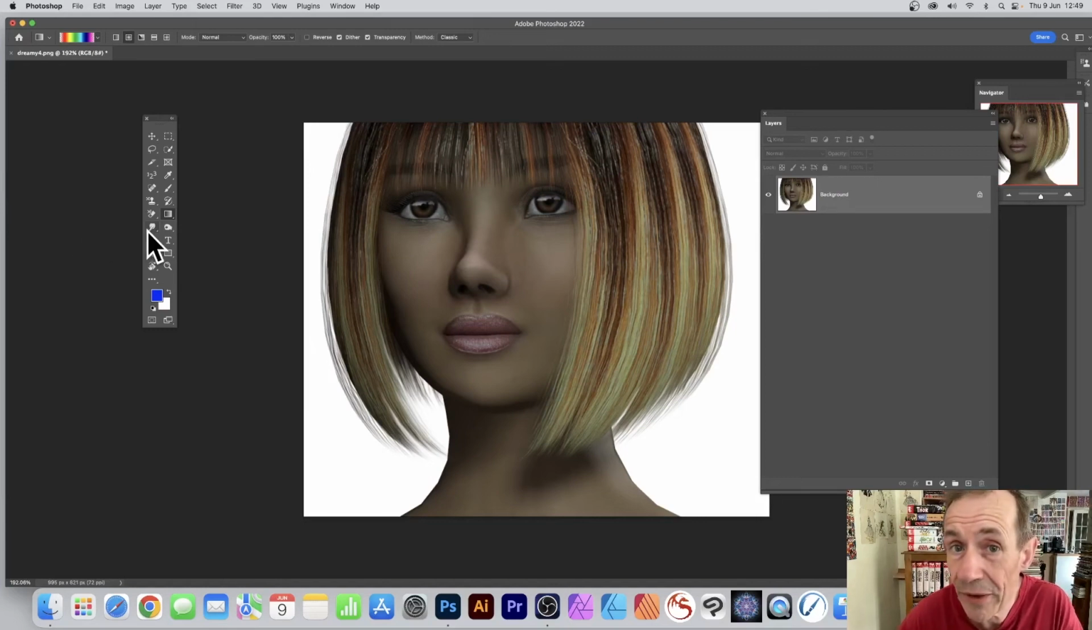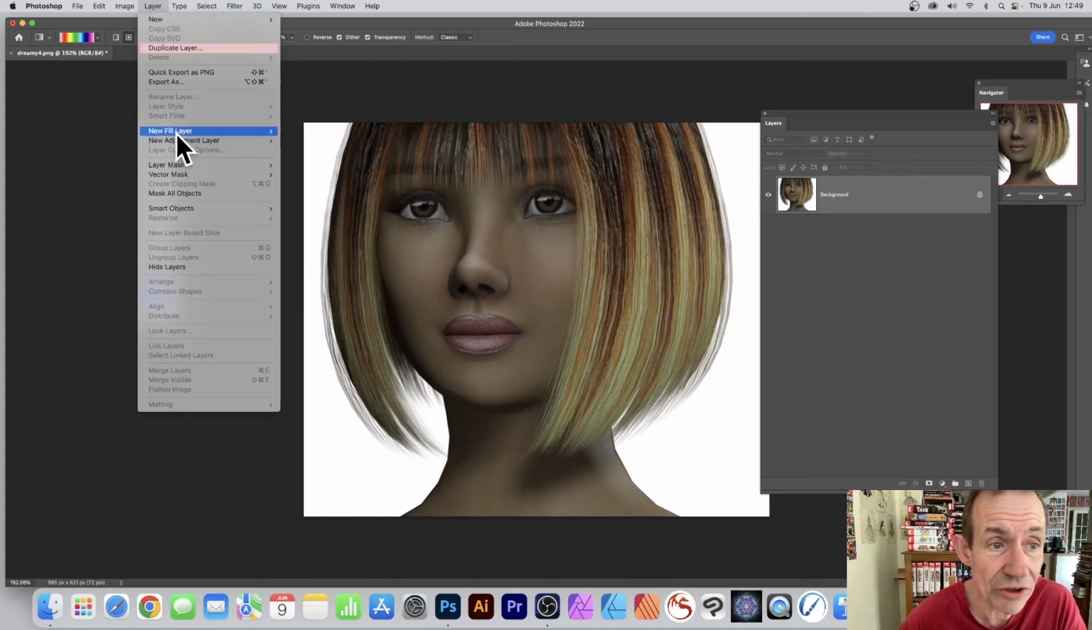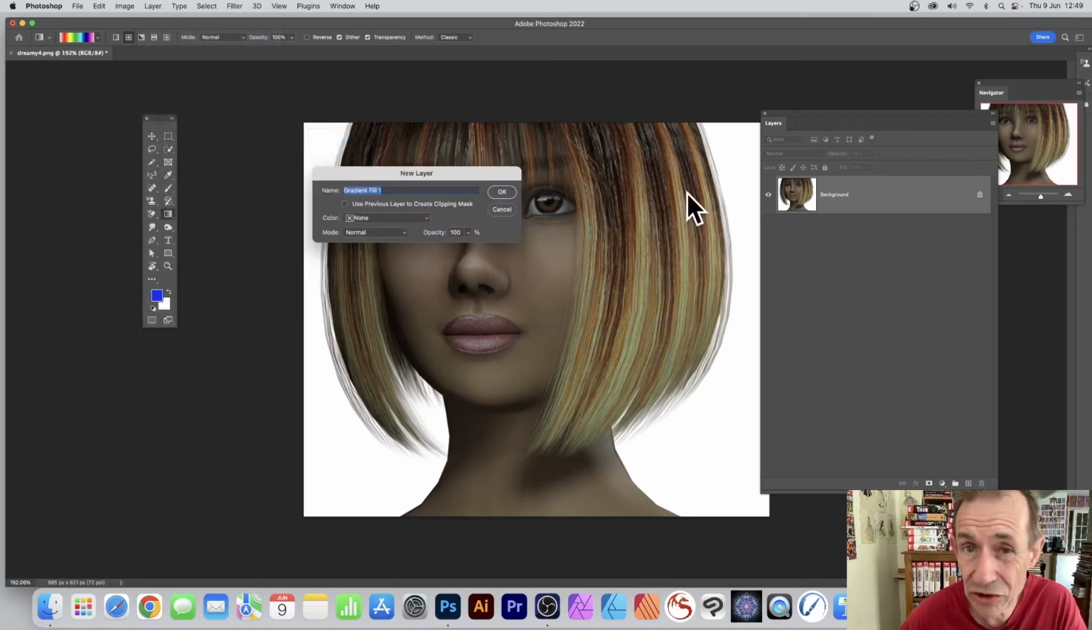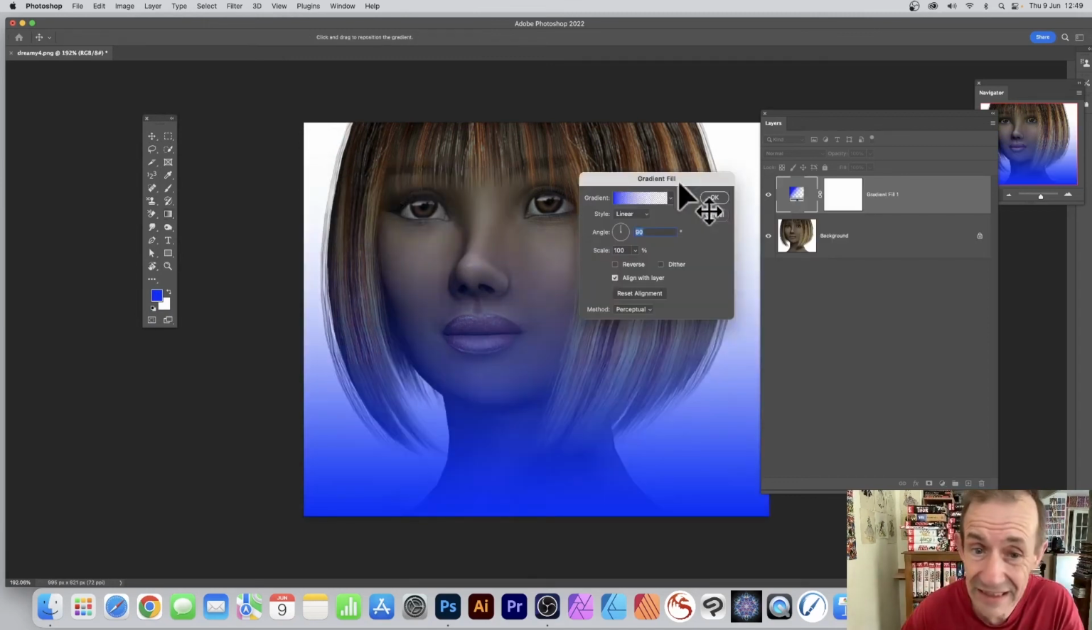The gradient tool effect is a destructive effect. You can apply it, but the only way to remove it is undo. Alternative, go to Layer, New Fill Layer, and Gradient. And that's a non-destructive effect. It's a layer and you can remove the layer. So everything is exactly the same. You can just apply, modify, and you can remove it if you decide you don't want that layer.